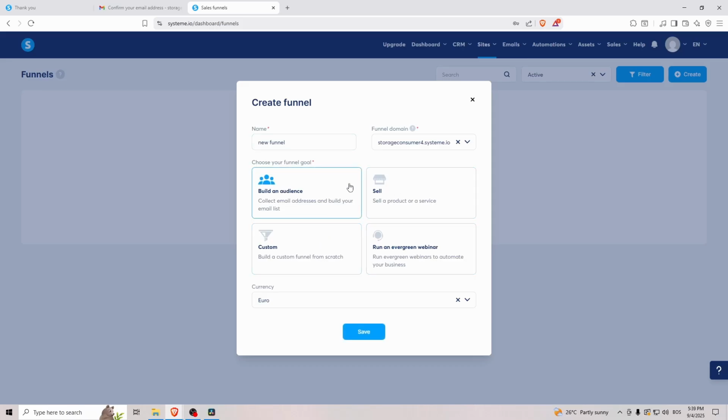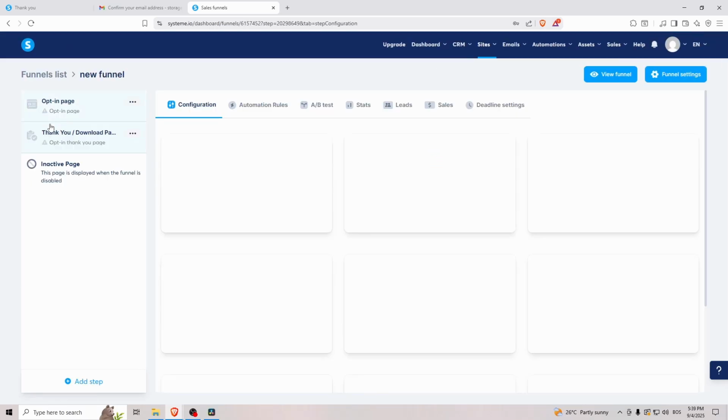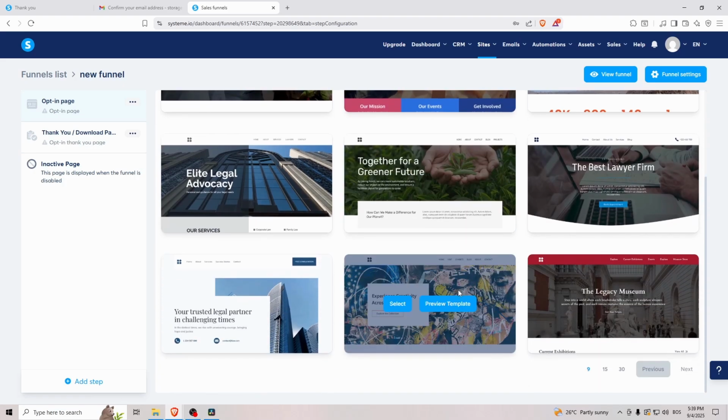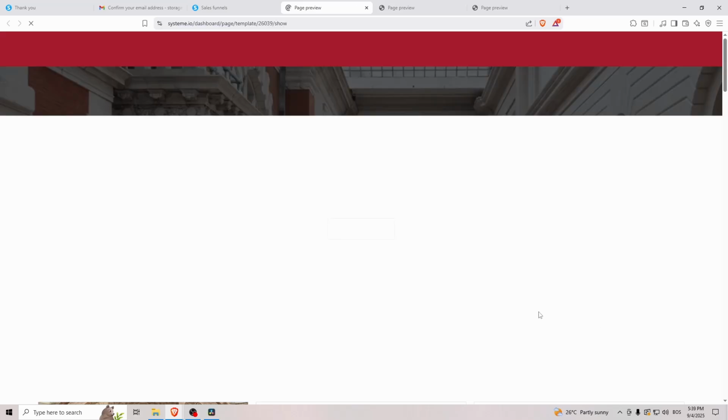Then select the landing page template. Browse the library of pre-designed templates and preview options. Pick a template that fits your aesthetic and goal. Then click Select to apply.